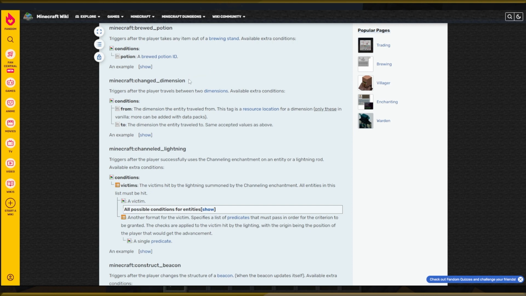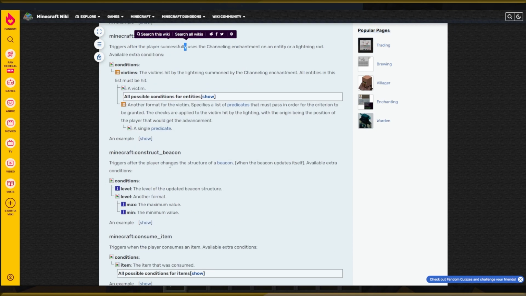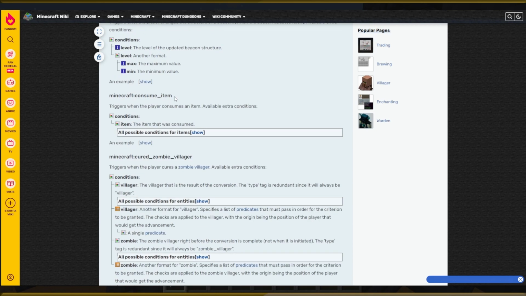Change dimension, if you create your own dimensions, is useful. Channeled lightning, super highly specific. Construct beacon, specific. Consume item, if you again create those types of items, which I'm not, then it is applicable.